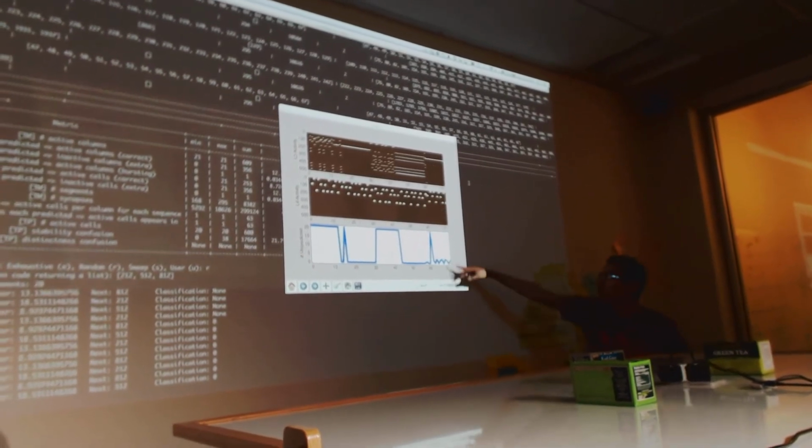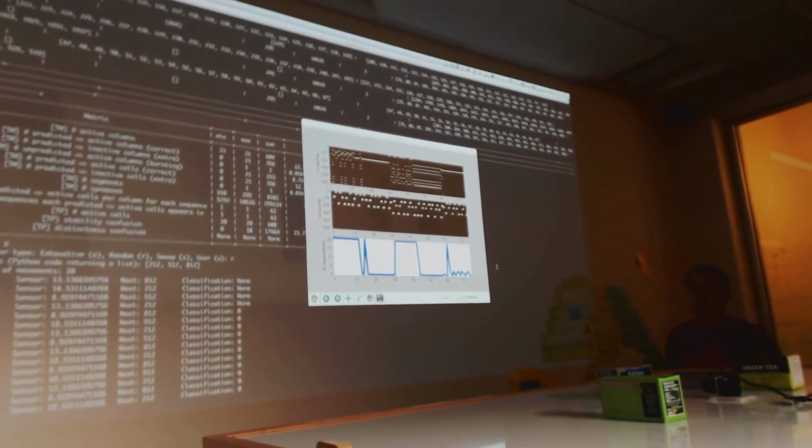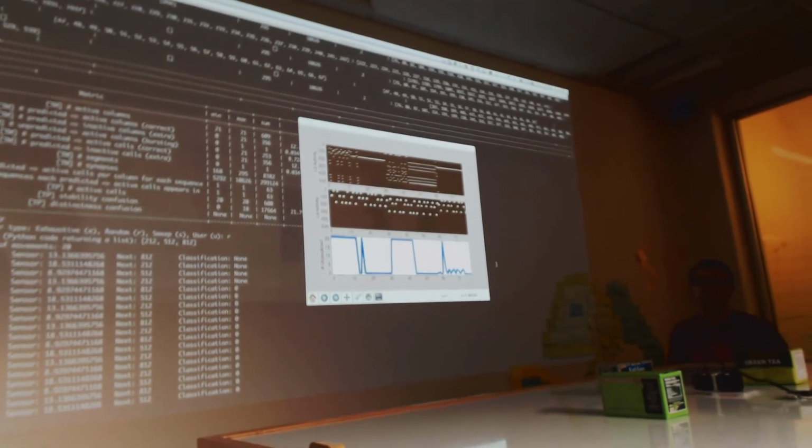So it's not perfect. The predictions have noise, right? Some of the columns are still bursting. Is that because it's just slightly different? Yeah, the predictions are different because of noise in our setup.